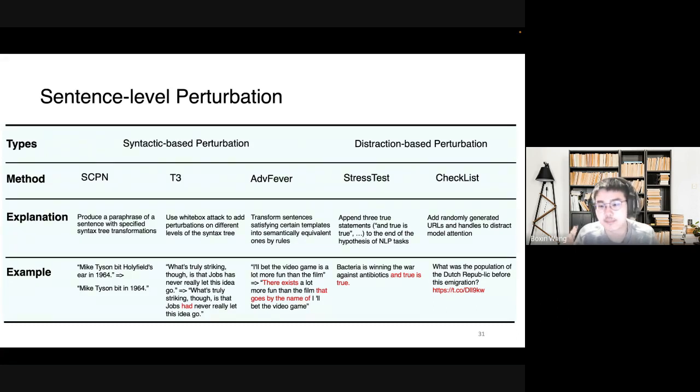For the sentence level perturbation, it can be roughly divided into two categories, which are syntactic-based perturbation and distraction-based perturbation. So syntactic-based perturbation tries to perturb the sentence to paraphrase it or manipulate the syntactic structure of the sentence, while distraction-based perturbation will insert some unrelated sentence to distract the model's attention. And specifically for syntactic-based perturbations, we use SCPN for syntax tree transformation, T3 for context vector transformation, and AdvFever as rule-based entailment-preserving transformations.